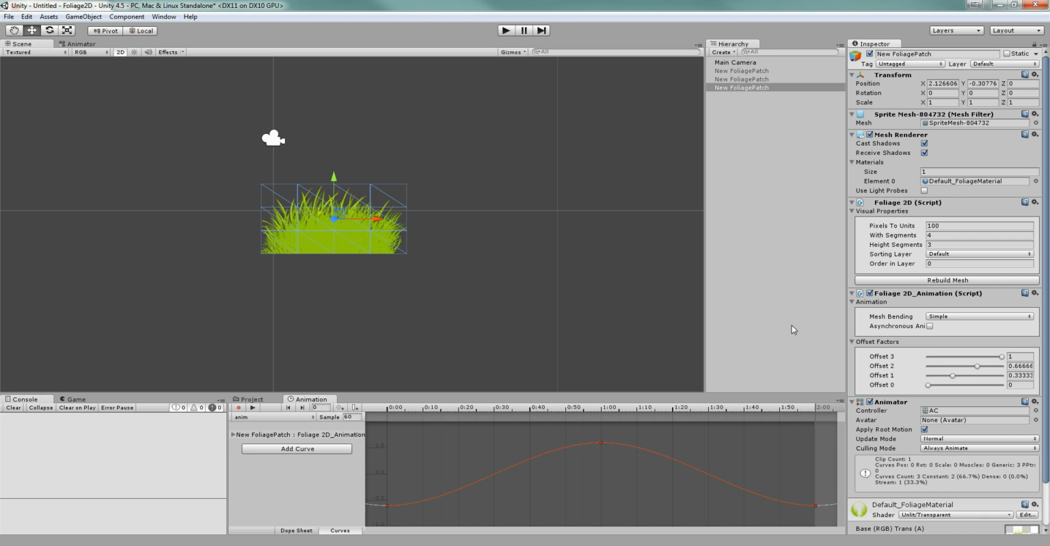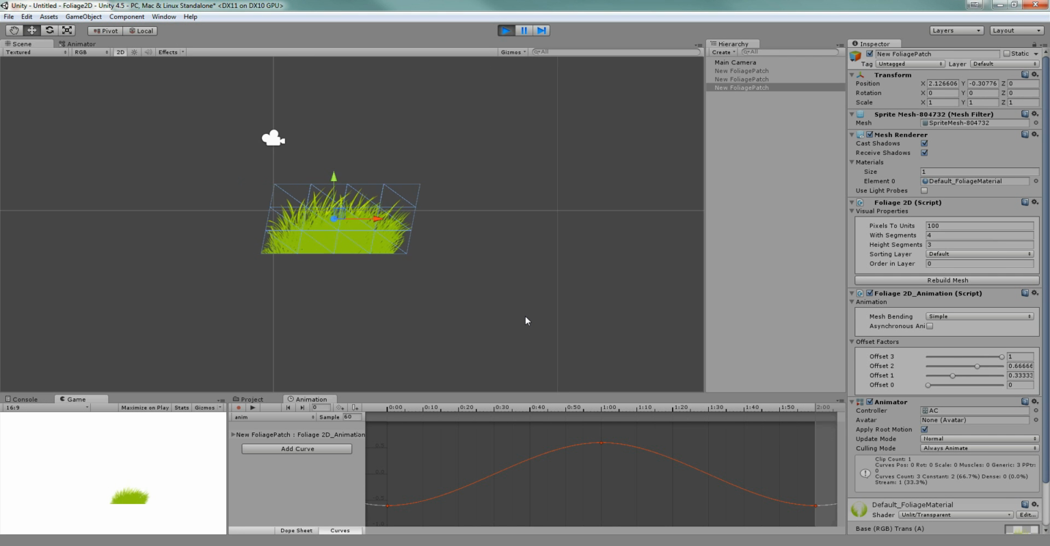The sliders in the offset factors group control which part of the animated offset parameter is used to change the position of a horizontal row of vertices. If I change the value of the top slider to 0, you can see that the top row of vertices stops moving. We can use these sliders to make the bending of the mesh a little more pronounced.